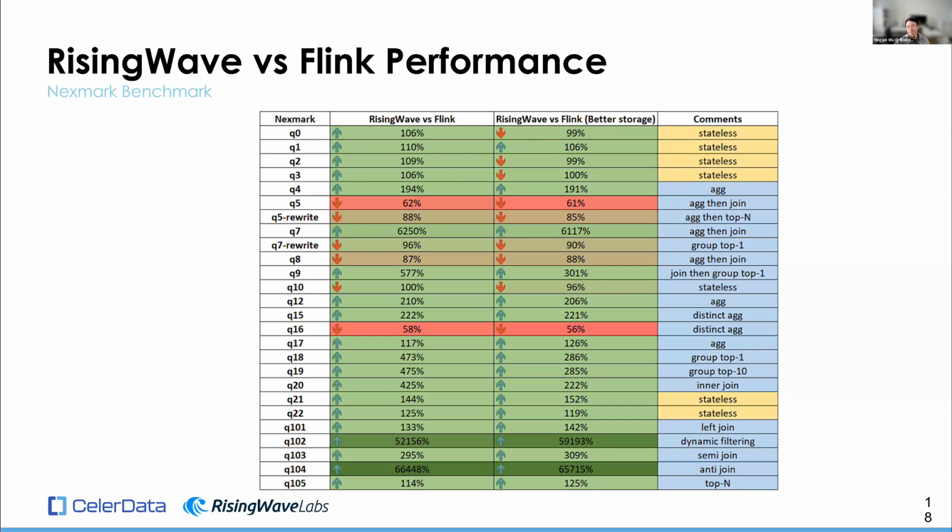But as long as you want to do something like aggregation and joins, aggregation and top N, and all this kind of aggregation, you immediately find a huge performance gain compared to Flink. Especially if you want to do some fancy stuff like dynamic filtering, which is very cool, and also anti joins, semi joins, all these different joins. In Flink, it probably doesn't really work at all, but in RisingWave it can.